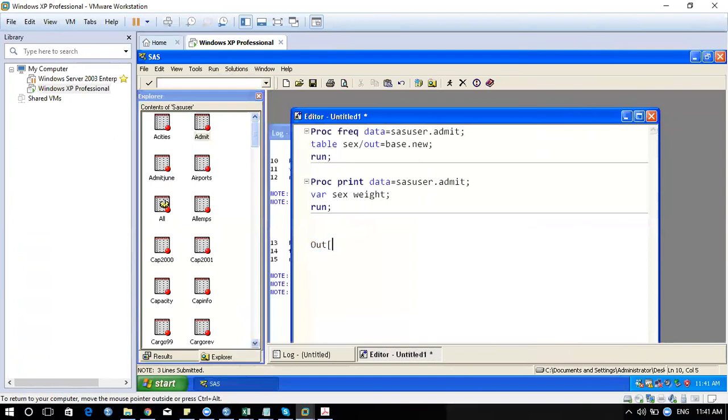So how do we use it? We write data, and when creating the data set you need to mention the data set names. Let's say I mention male and female data sets. I create them and use set to refer from this particular library, SAS user.admit. If you want to create a smaller data set from a bigger one and you have only one condition, you can use the where clause.